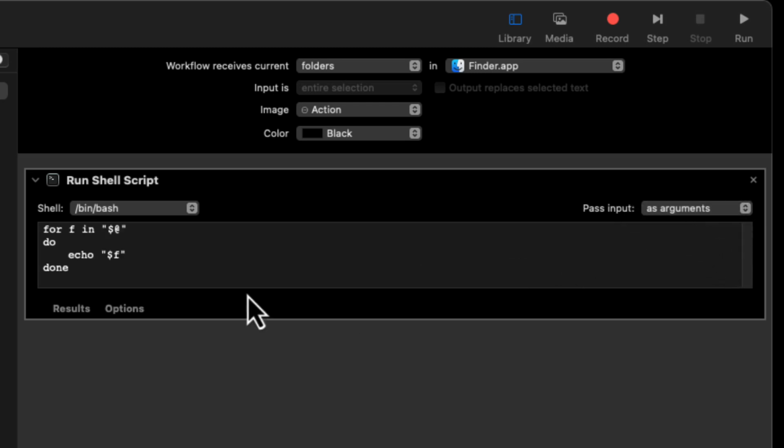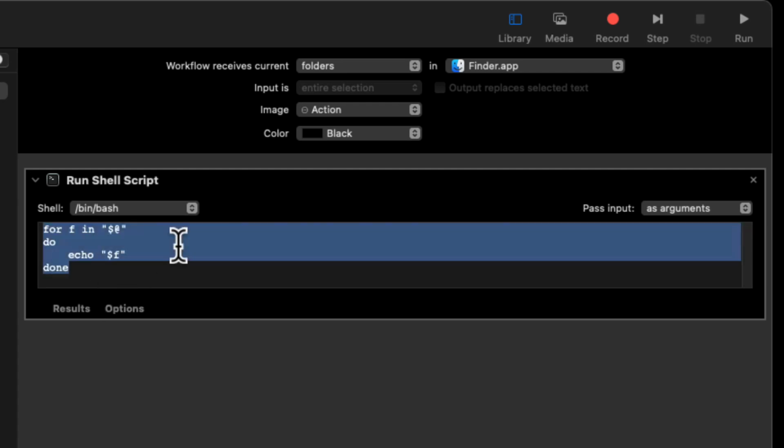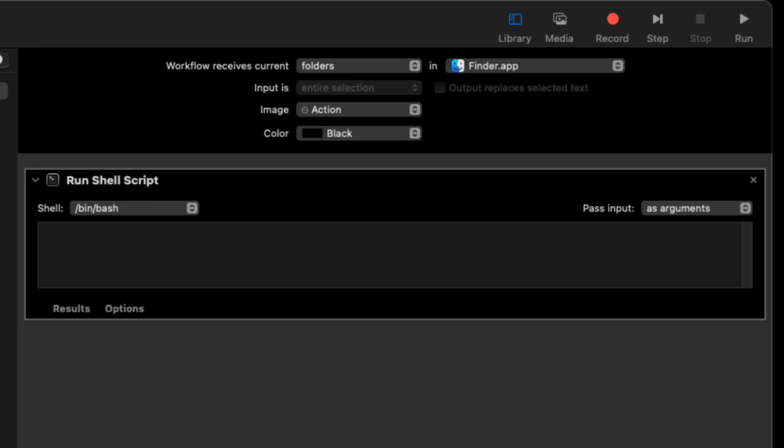Arguments. Let's do this as arguments. And this is just an example. Let's get rid of that. We don't need that. We're going to use the mkdir command, which is a bash shell command for making a directory. mkdir. All right, quote, $1.